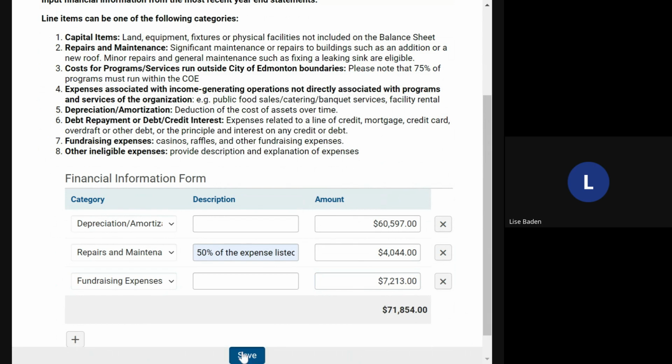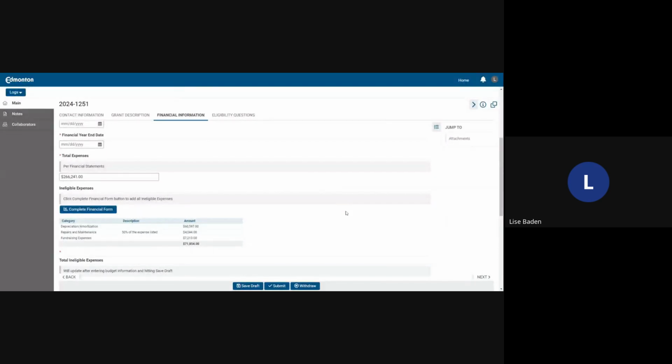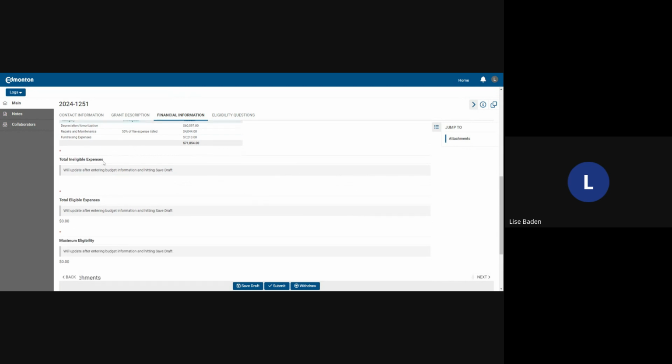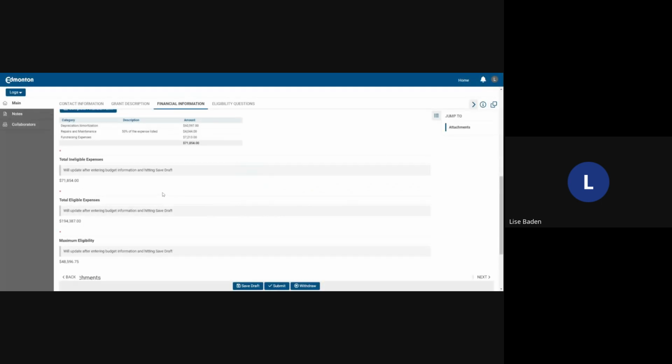Once we hit save, it will show up on our financial information form. And you can see those items listed here. In order to generate the total ineligible expenses, total eligible expenses, and the maximum eligibility, we must hit Save Draft. And here, everything is totaled up after the ineligible expenses were added.